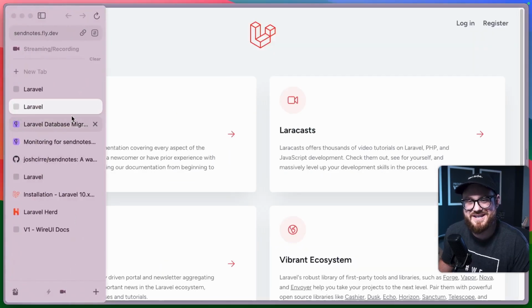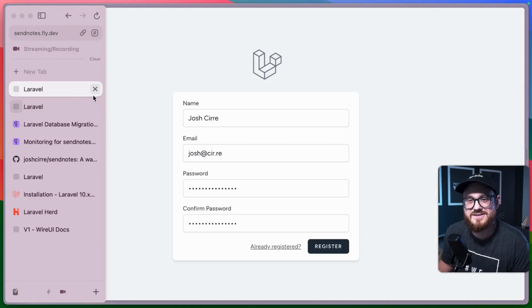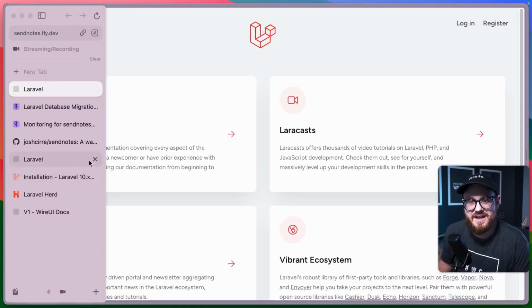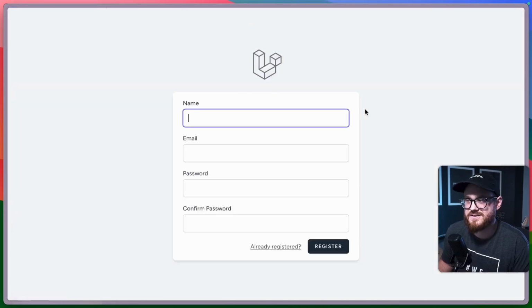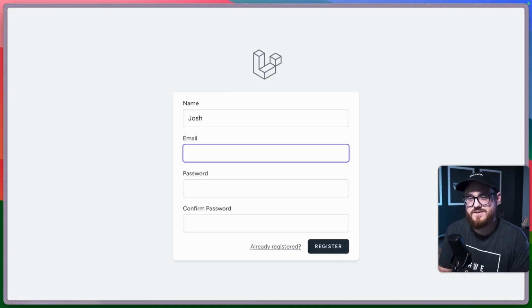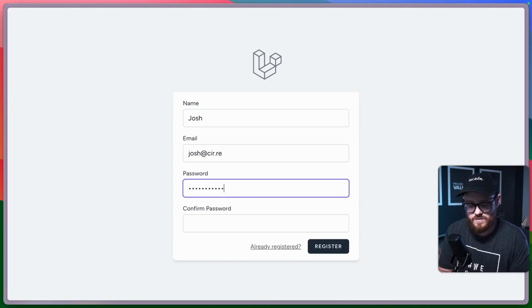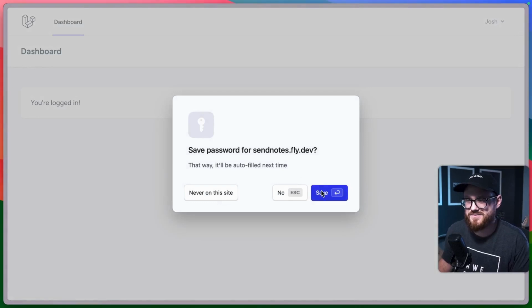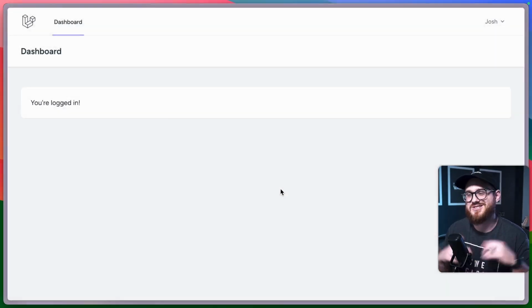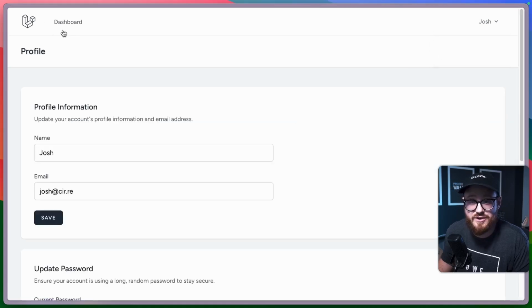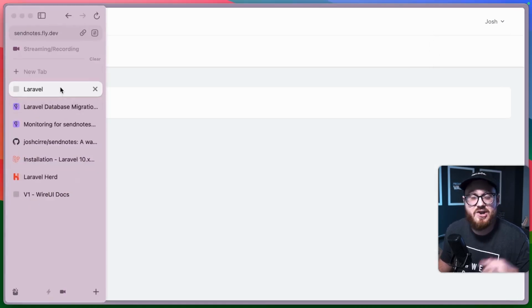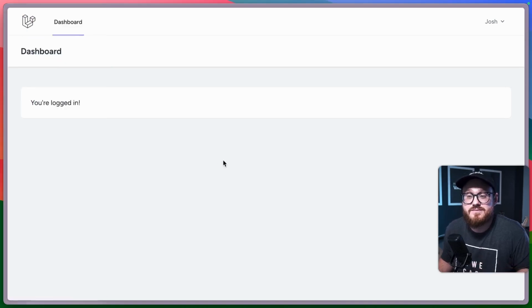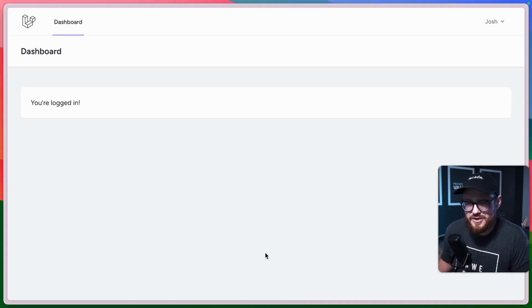So let's go ahead and head back to our send notes application and let's register. Josh. Bam. Awesome. We're good to go. So let's go ahead and push this git commit. So we're ready to go. We have Laravel Breeze up and we are running on fly.dev. So things are starting to look pretty good.